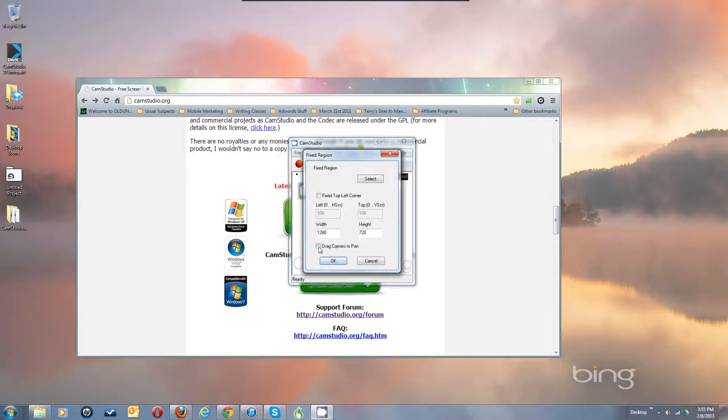Now you can click it so it drags the corners to pan. By corners, when you make the recording, it'll make some flashing green corners in the four corners of your region that you're recording. And you can grab hold of those green flashing corners and move it around to pan. But you also can set up an auto pan that will follow your cursor so that the whole window moves automatically to follow your cursor in case your cursor goes outside of the region.